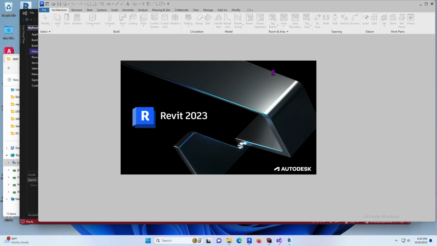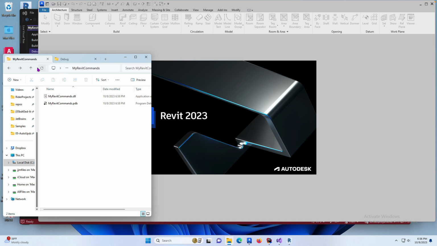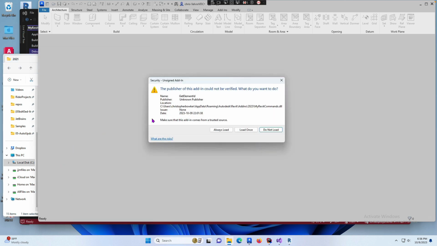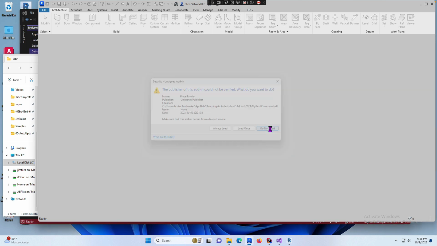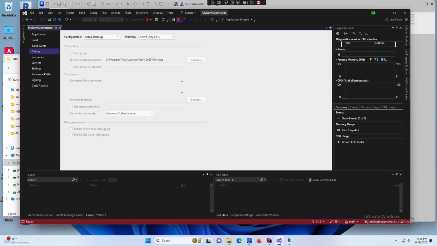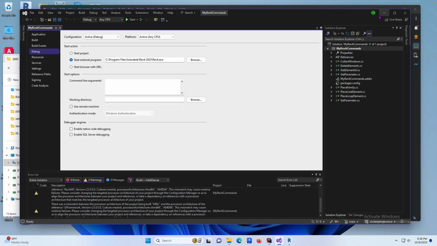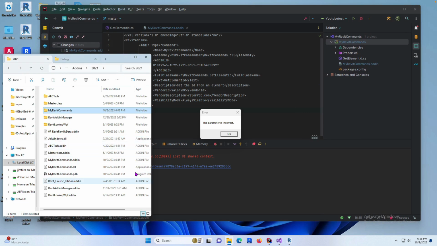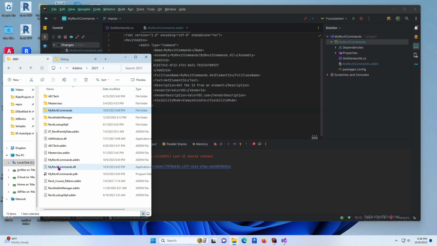Now, if that's all you want to do is just copy all three of these into this folder, whoops, let me go back one, into this folder, do not load, do not load, do not load. We'll just say no to all those. And I'll come back into Visual Studio and I will stop the debugging process. So let me go ahead and hide that. So if you just want to go that route and just copy these files into your add-ins folder, you can.